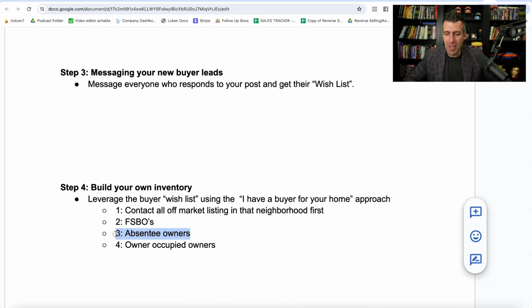Number 3, you're going to contact all of the absentee owners in that neighborhood. You're going to search them all up in your MLS, see all the property owners who own a property in that neighborhood where it's not their primary residence. So you go to occupancy inside of your MLS, it says 0%. Then you know it's an absentee owner. We're going to communicate to all of them, thirdly.